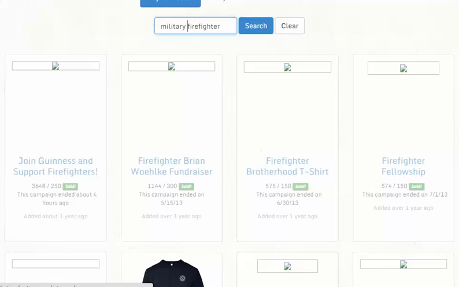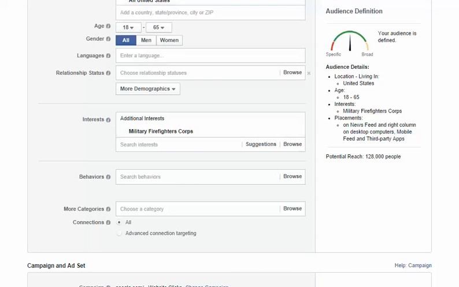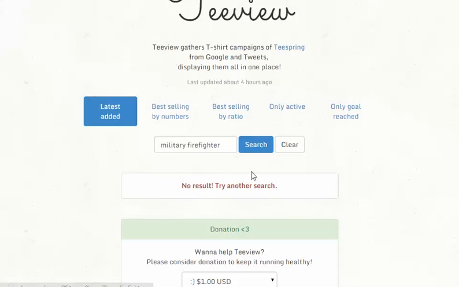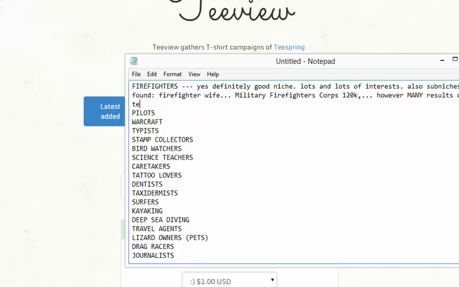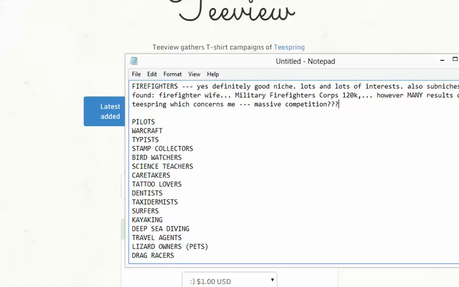this military firefighter corps. So no results. That's kind of good, because that makes me think that could be a good niche. But I'm just going to write down here, however, many results on Teespring, which concerns me. Massive competition. And probably there will be. So while yes, I'm interested in firefighters, my concern is that that might be too competitive. So we might have to find a sub niche, military firefighters or something like that.